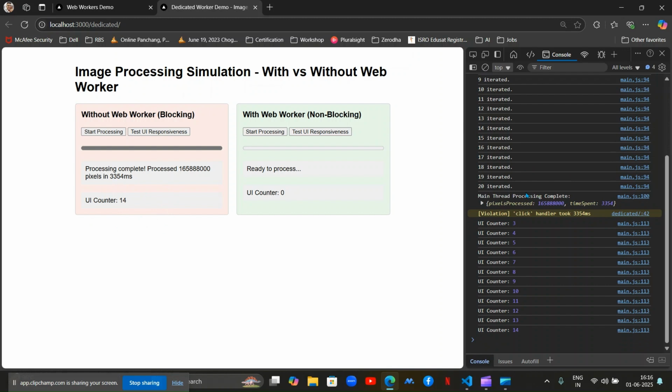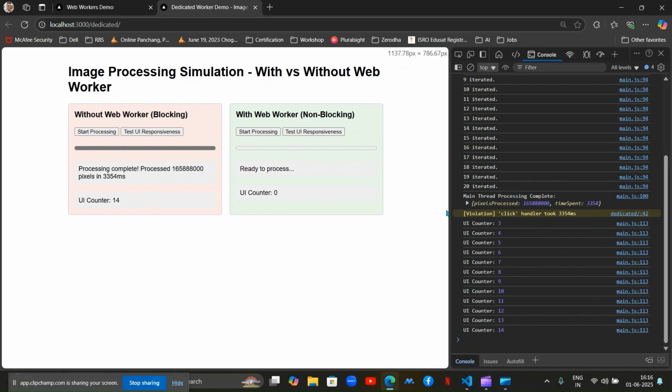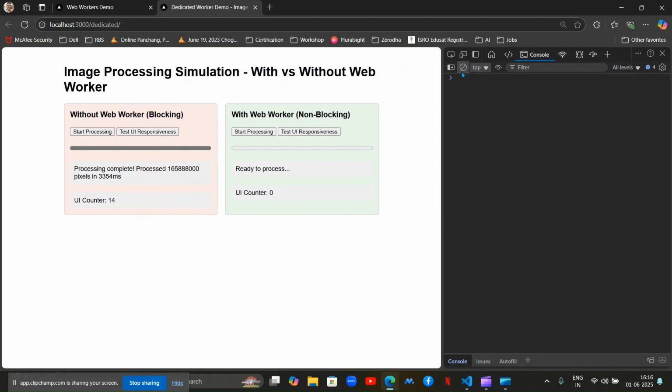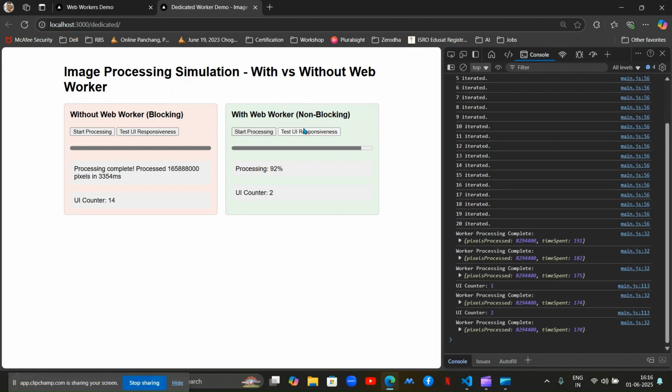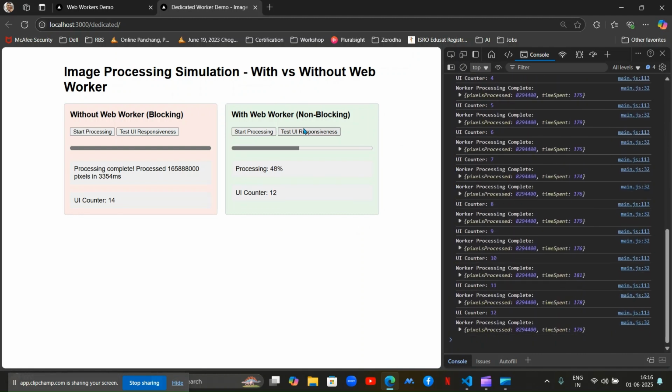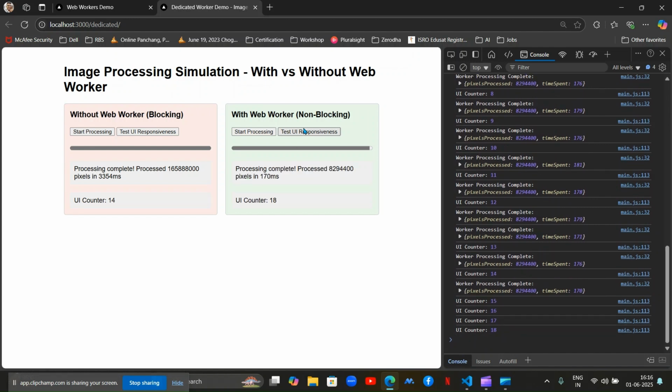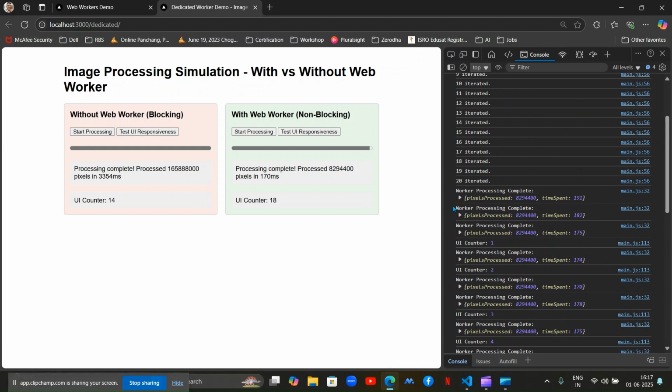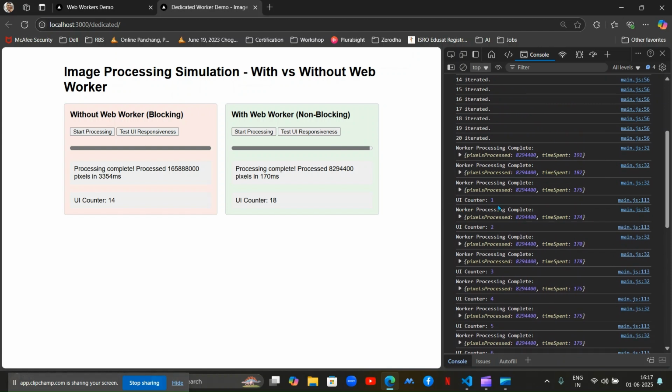Now I'll clear this one and do the image processing with the web worker. You can see how it is a non-blocking process. I am pressing, and you can see it is processing the images, but meanwhile it is also printing the number. So it is a non-blocking process.